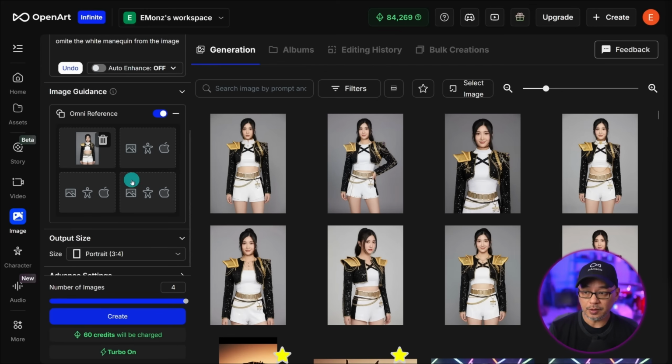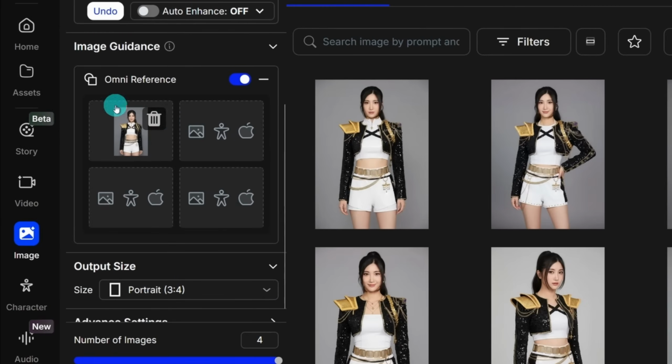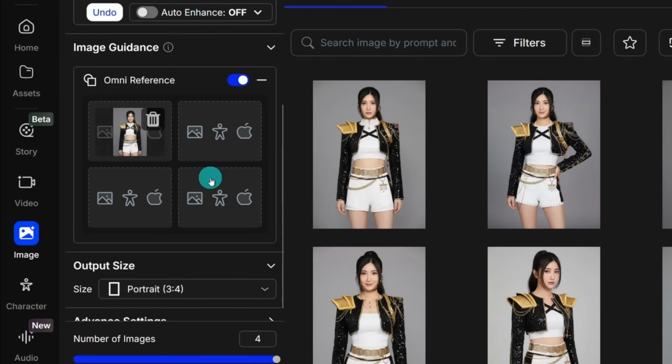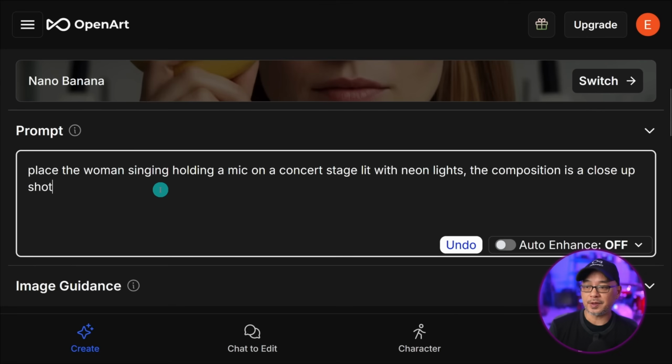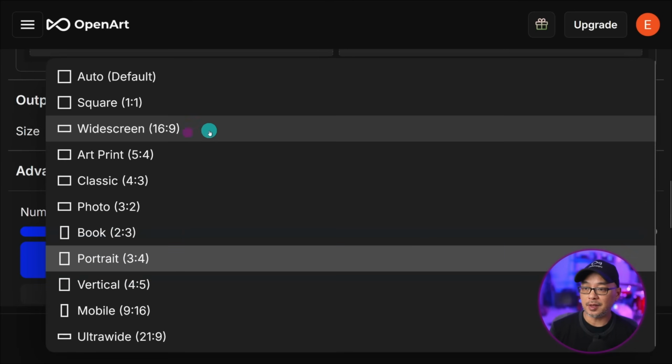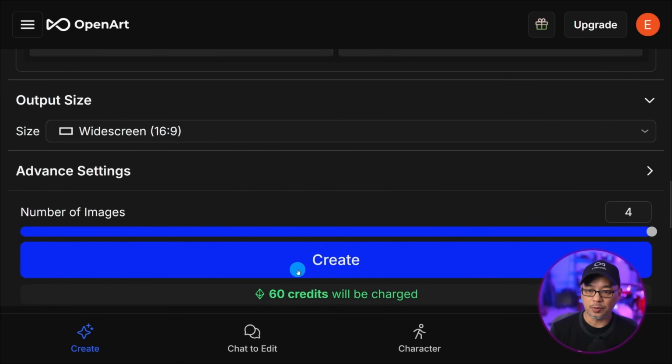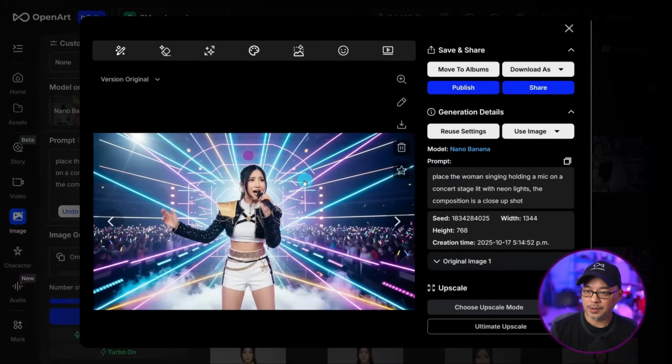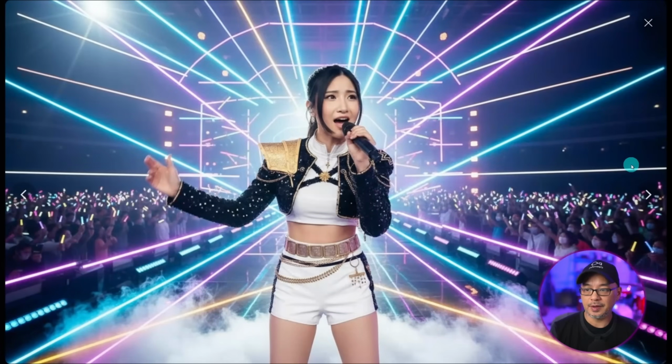So now what we can do with our reference images, I've dumped the one I did for Ejae here. And in the prompt, I have her singing, holding a mic on a concert stage lit with neon lights. The composition is a close-up shot. But now because I may use this as a lip sync scene, I'm going to switch to 16:9. We'll create some images. So if we take a look at some of the images here, you see that we get exactly what we asked for.